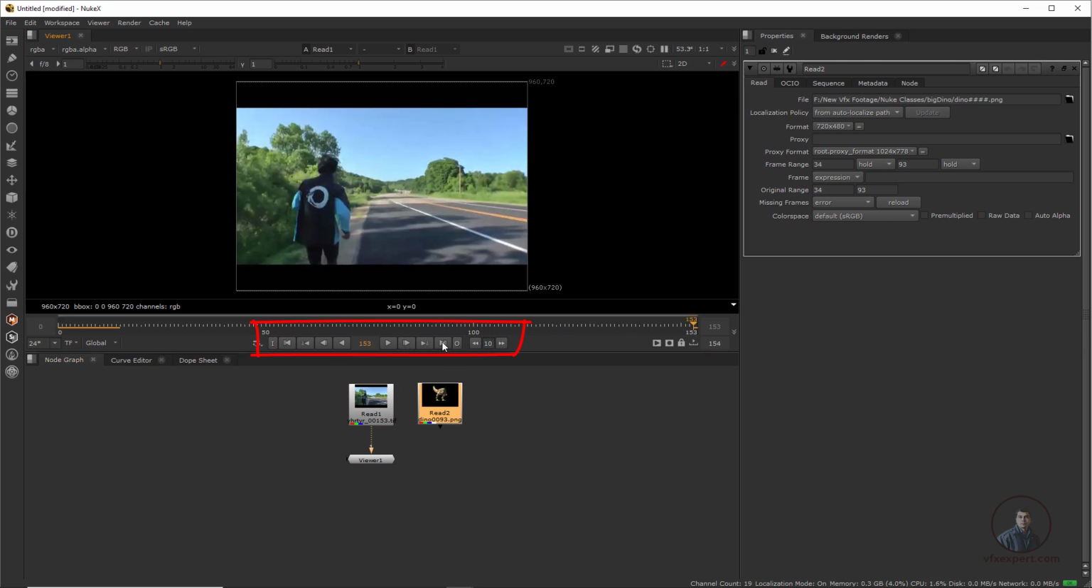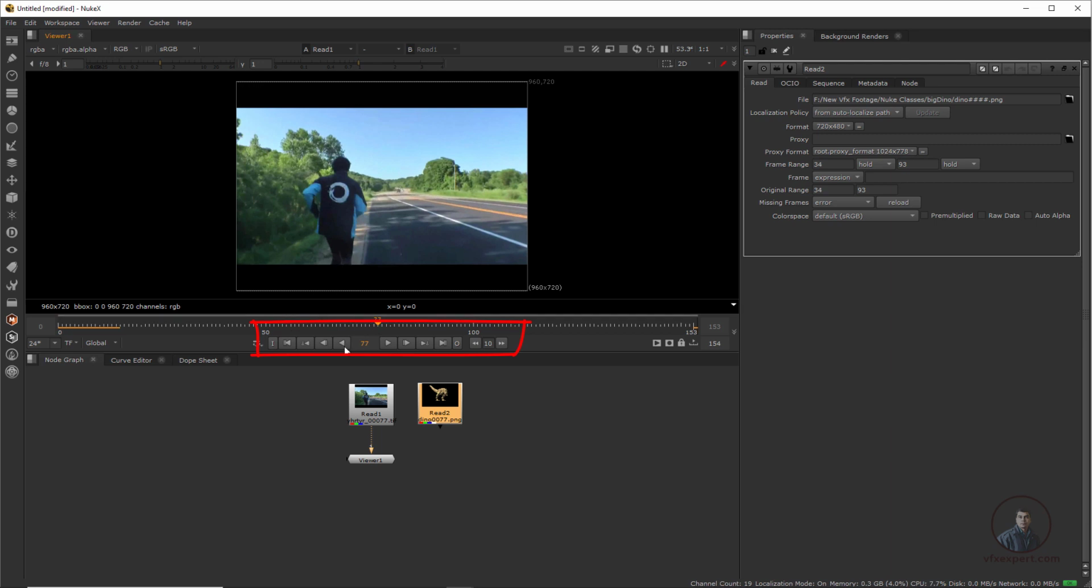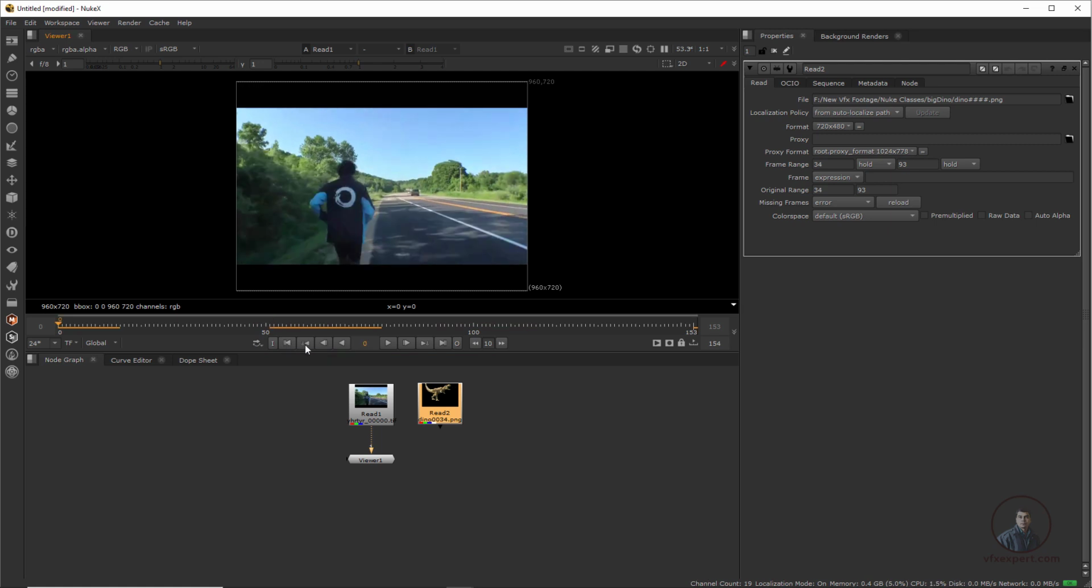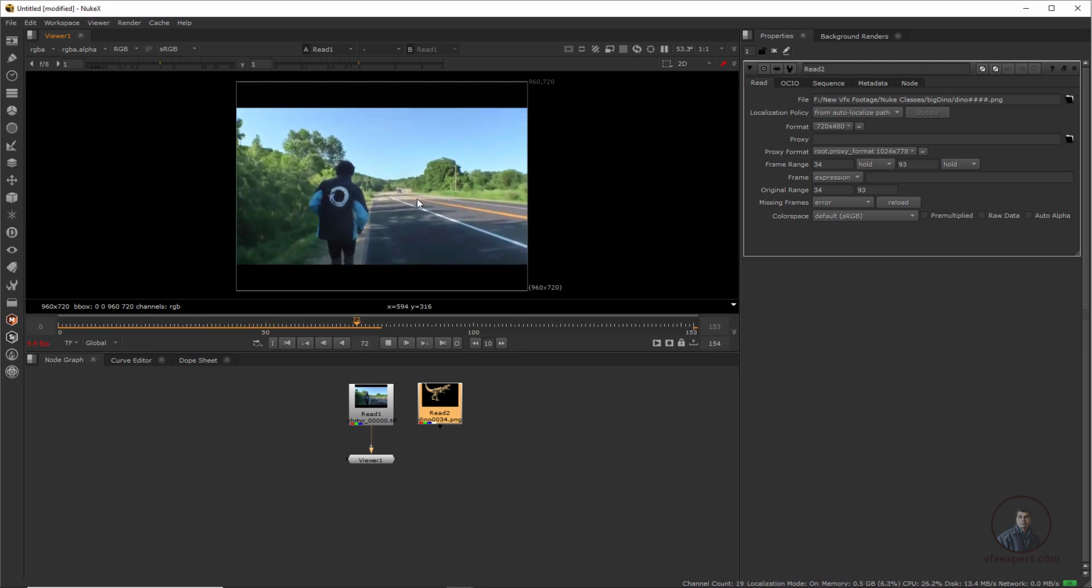If you click on this end button, it will jump your CTI to the end frame, this is the first or starting frame, and this is the previous frame. You can switch like this. If you want to play backward, simply click here and it will play backward. Now stop it again, click on the first frame option or start frame, and play and check this footage. Now you can see it's playing.